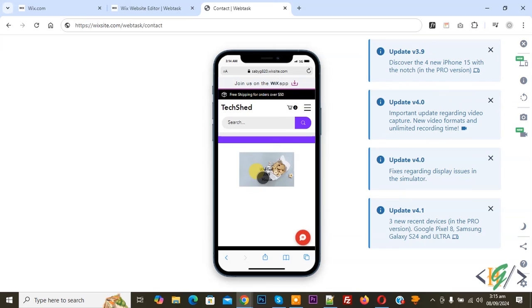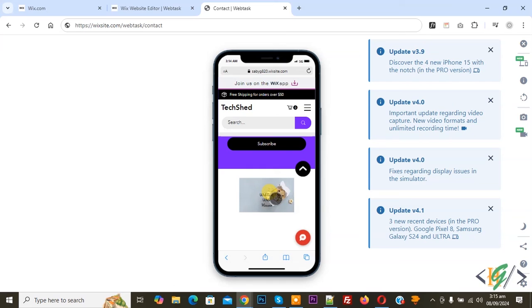Now you see the other image displayed on mobile layout but hidden on desktop layout, and our first image is not displayed on mobile layout. So in this way you can display different images on different screen sizes like desktop and mobile in a Wix website.